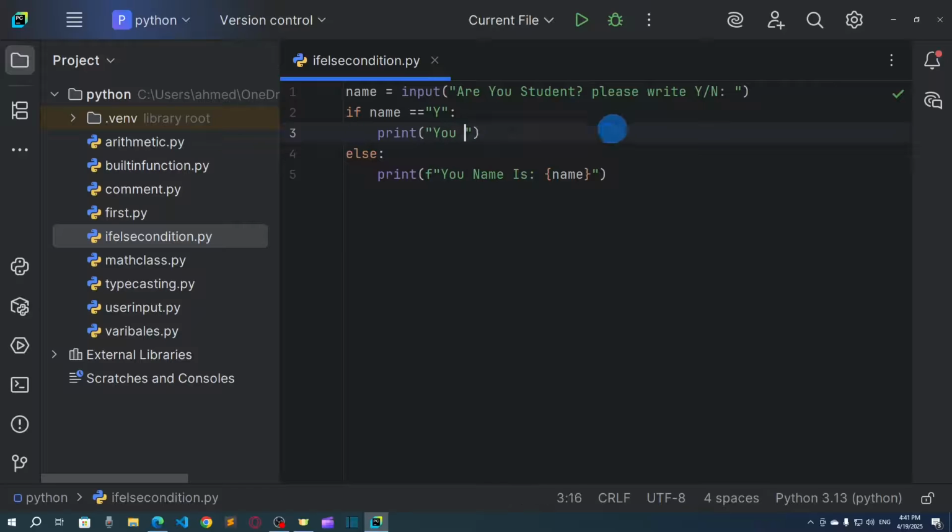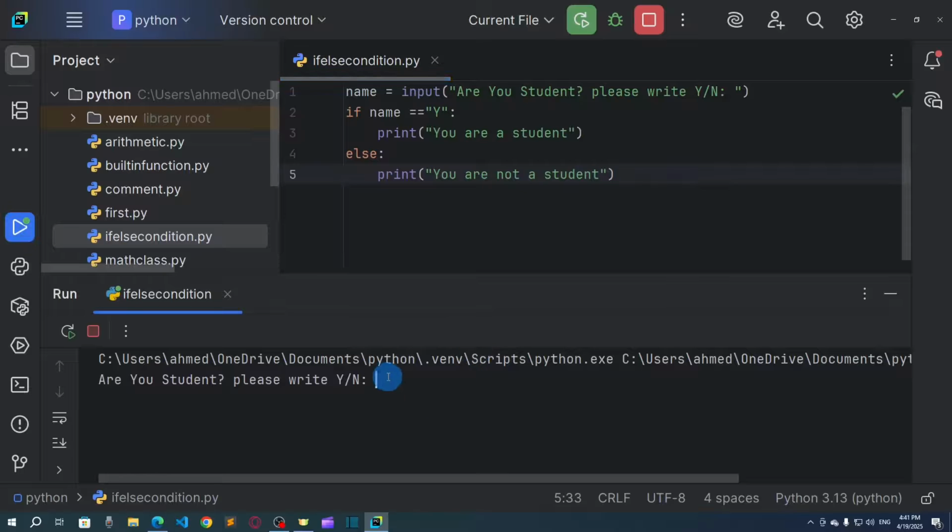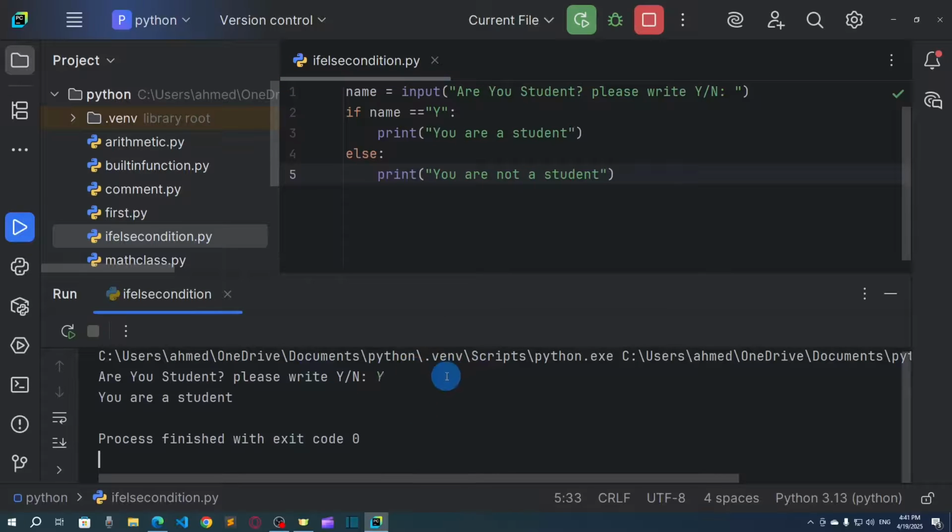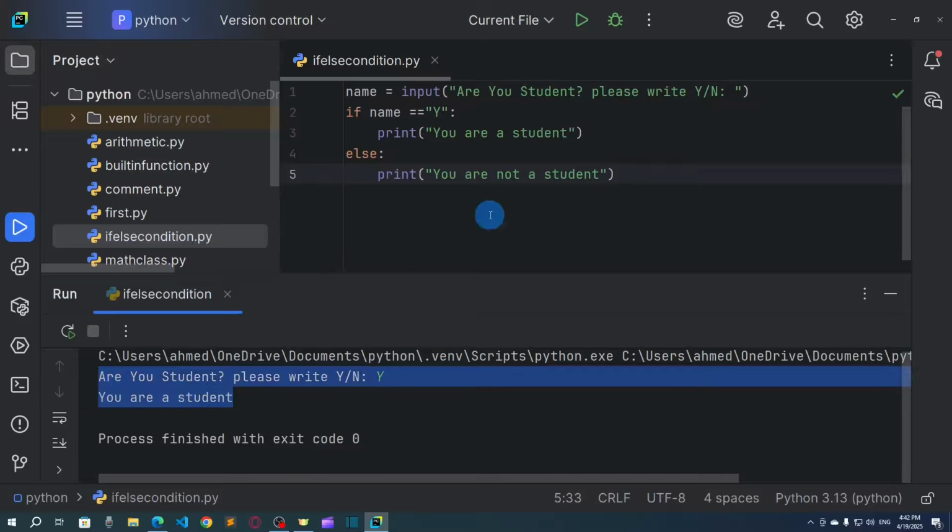you are a student. Else, we will say you are not student. All right, now let's run it, and here you can see y and let's say I want to type here y, enter, and it says you are a student.